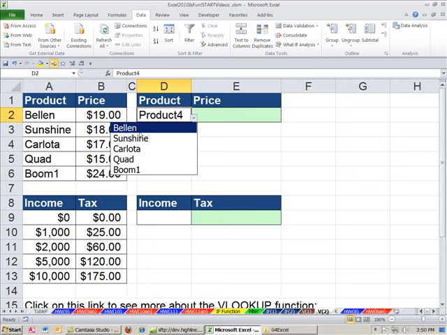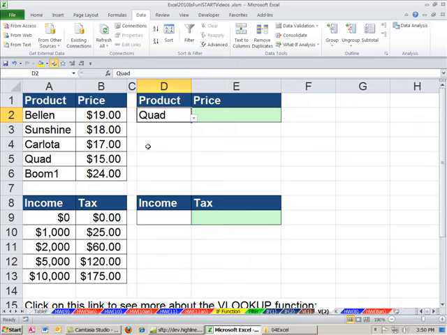All right, so we're going to say a Bellin, which costs, let's do a quad. Quads don't cost 15, they cost like $20, $30. All right, so now our goal is we need the VLOOKUP function. Notice we wouldn't want to do an if equals to quad, then that. Otherwise, if equal to boom one, then that. Otherwise, if equal to Carlota, then that. Forget it. We're using VLOOKUP.